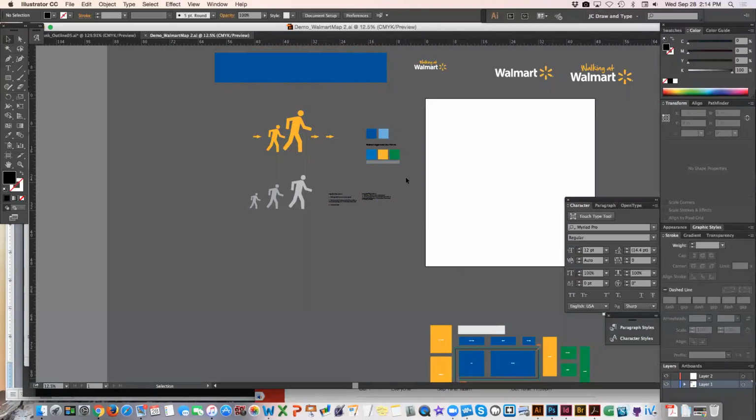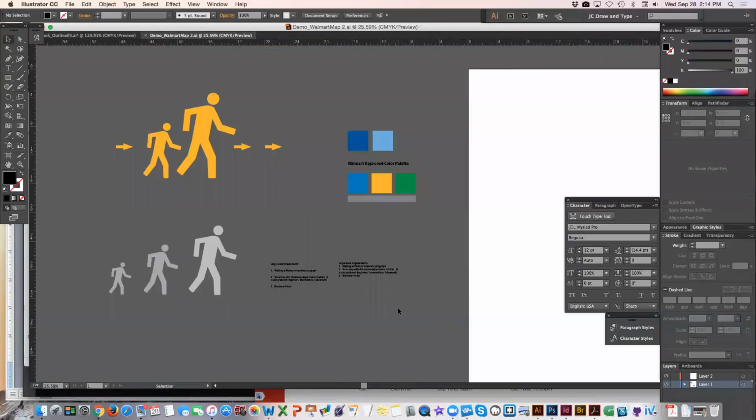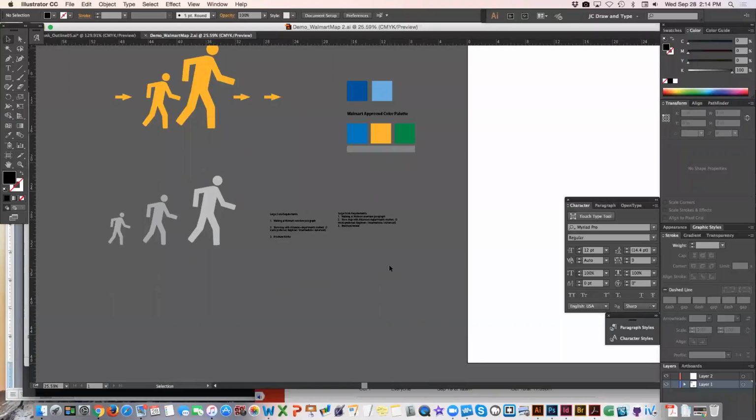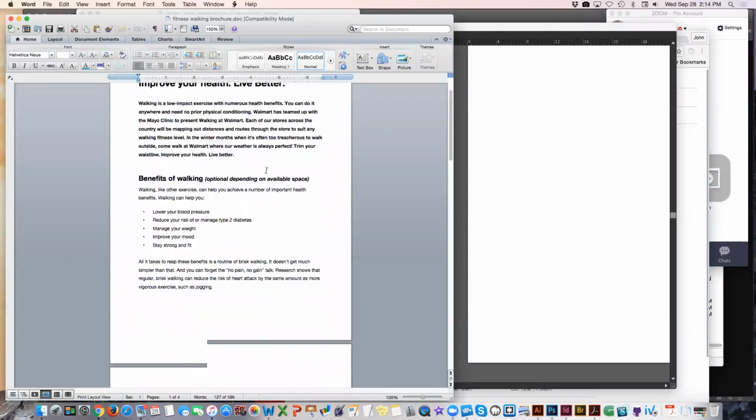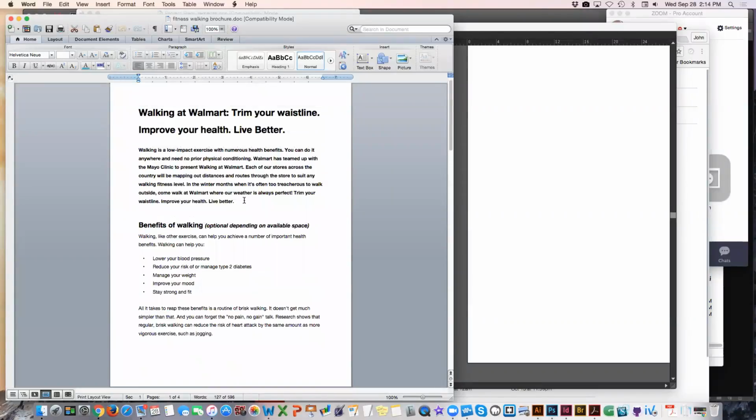This is all taking different various bits and pieces from that folder that we download. The only real requirement on the map as far as text goes is this first paragraph, so it's just the overview. You want to be using that in your brochure also.